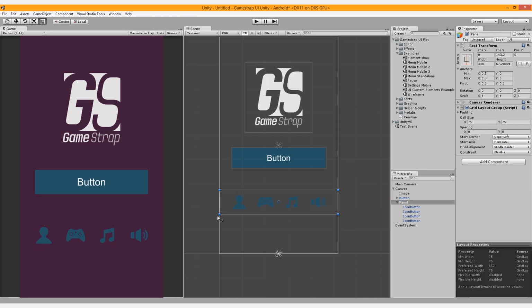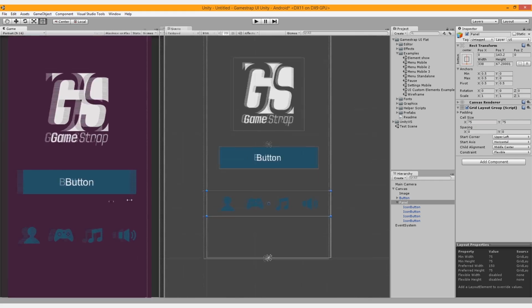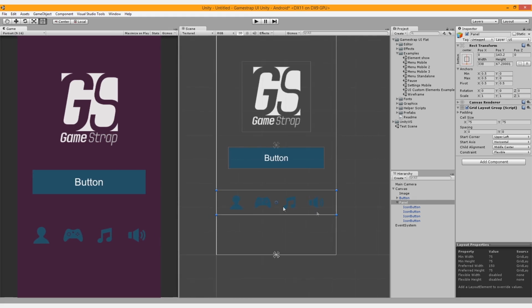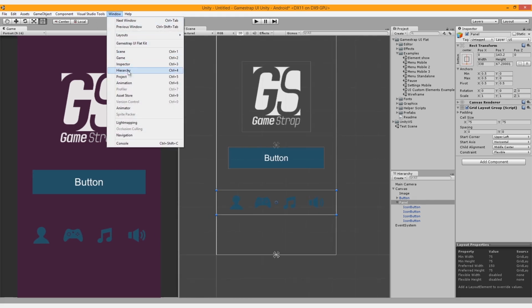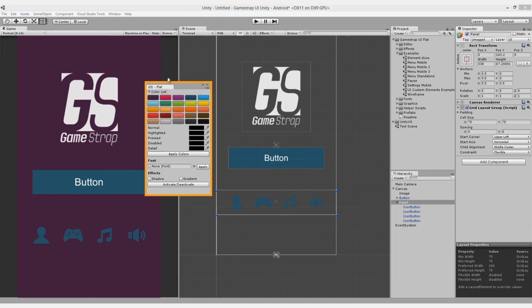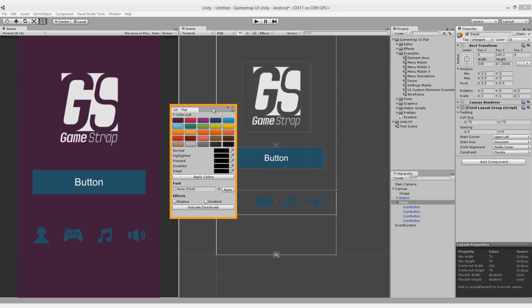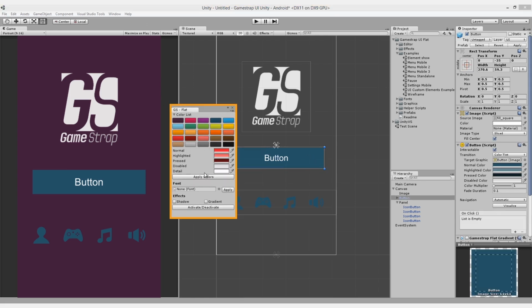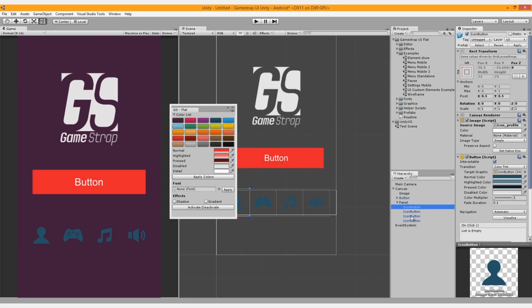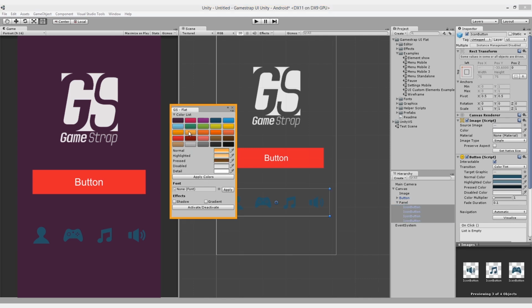Then we'll delete the image on the panel. We don't need that anymore. And as you can see, everything scales down perfectly. We'll use then Gamestrap UI Flat Kit, which will allow us to set colors to the UI elements. So just select the button, press the color, apply, and it automatically does that. Or select a group of them, select the color, apply, and you're good.